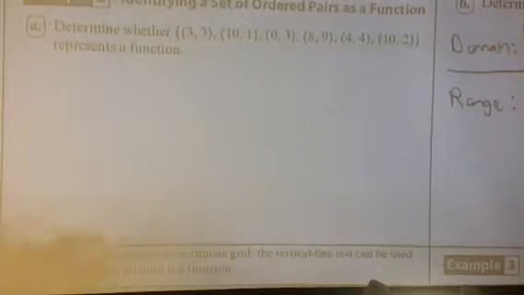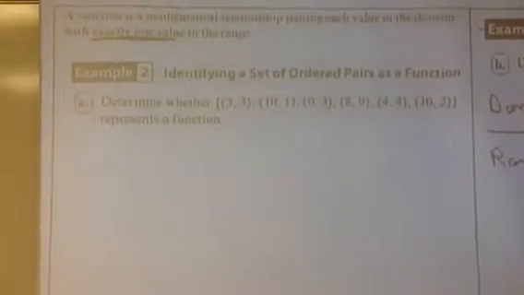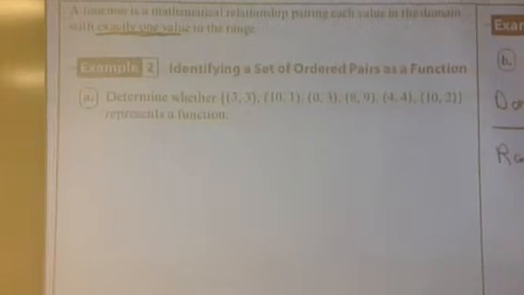Flip over to the back. A function is a mathematical relationship pairing each domain with exactly one, underline that, exactly one value in the range. So it is a function. A relation is a function when each x value is paired with exactly one y value. So let's check the first one. This 3 is paired with this 3. Alright, we're good. This 10 is paired with this 1.